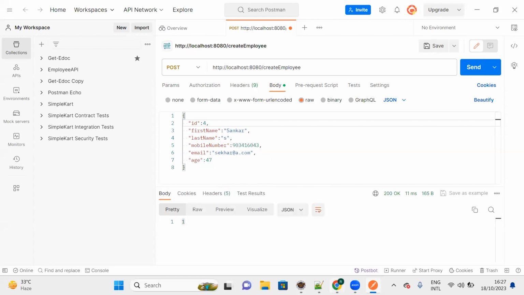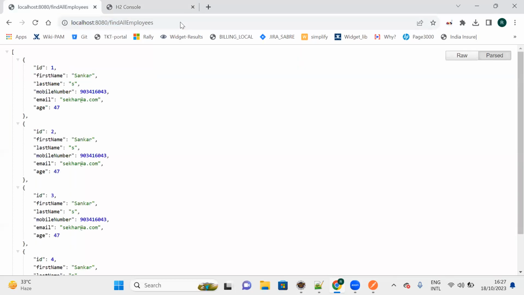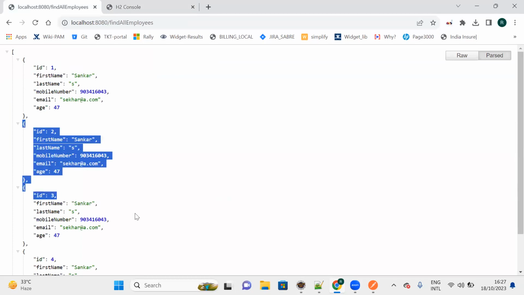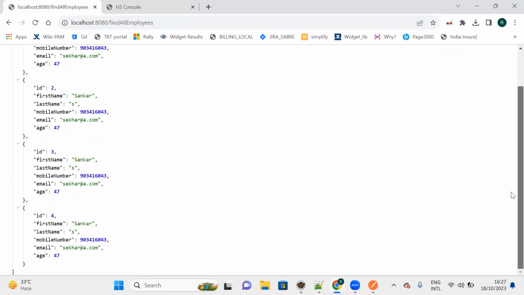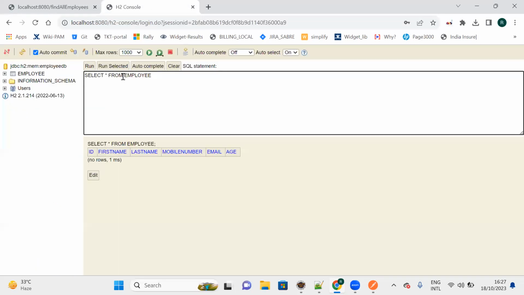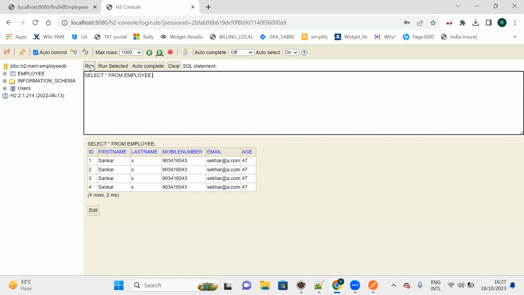That's it. So let me go to the browser and then invoke find employee. You can see ID1, ID2, ID3, and then ID4. Total 4 records are inserted in the database. You can check in the database as well. You just need to execute the query. The moment you select and run that query, you can see 4 records are inserted in the database.